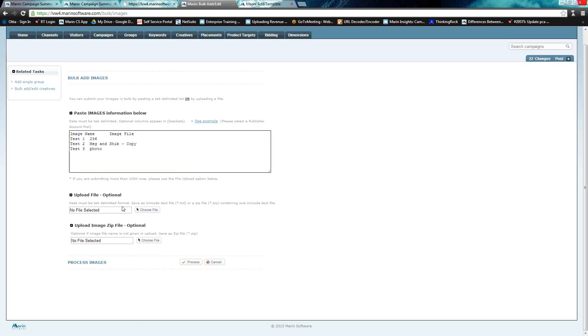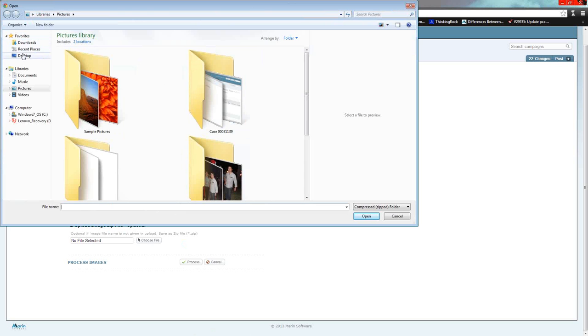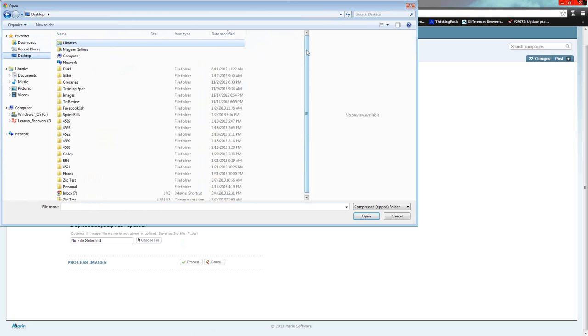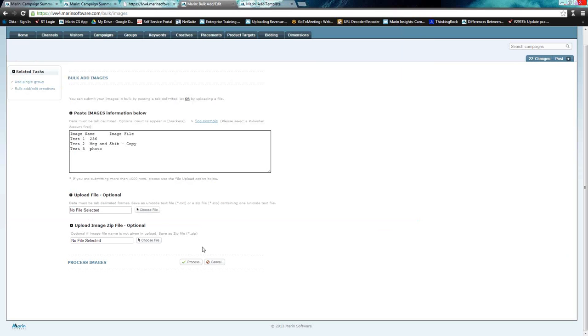You have two options right here. One is to upload the file that contains the names of your images, what I just pasted in there. And then the second option is to actually upload the images. So in this example, we're going to upload the images. Choose a file. Zip test.